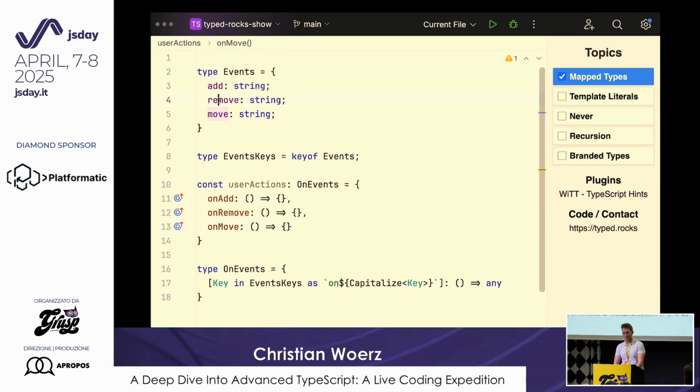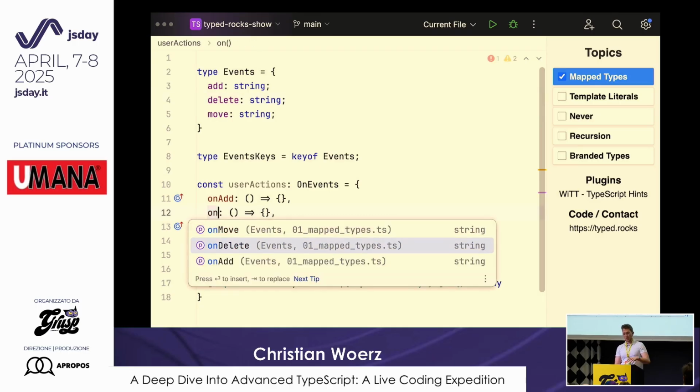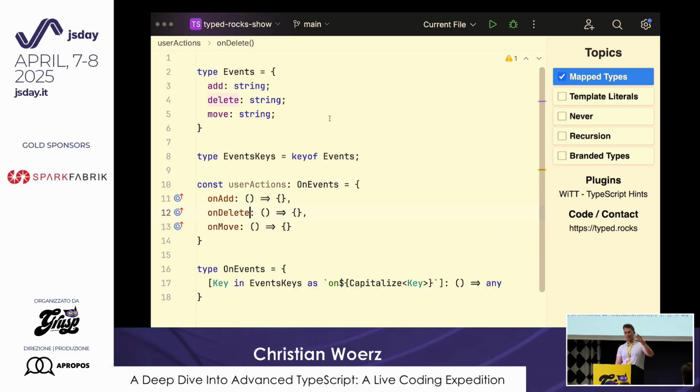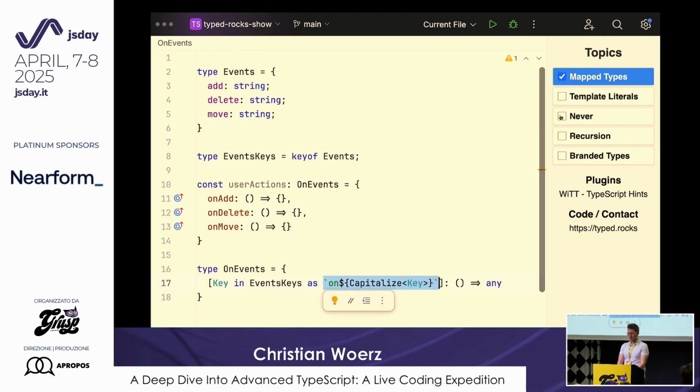But because of that, when we now change the remove to delete here, we can see that we now get an error down here because we now need to name it onDelete. So we also have auto-completion, everything still works. But with this approach, we now have a base type, the events, and we use it to create a new type, so we only need to change the type at one place and everything else gets derived from it.